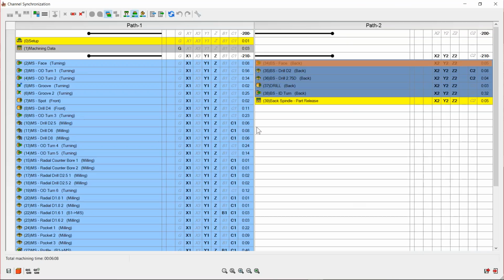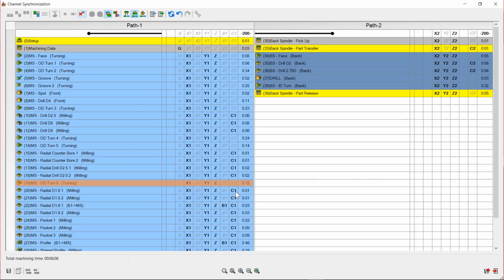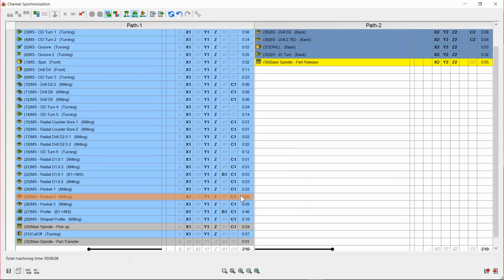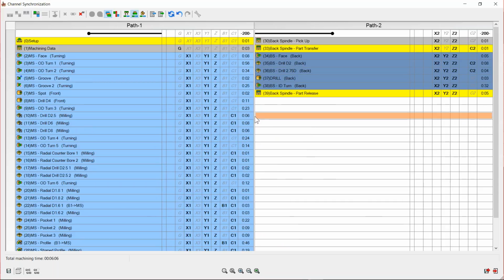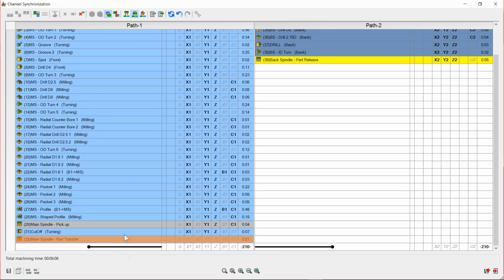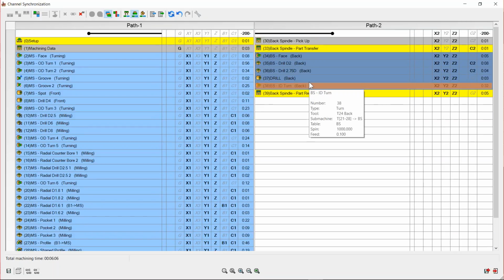So I'll just zoom in here. This is the channel synchronization. I'll just try to delete all labels, okay. Now, what we have over here is basically the interface for making the operations work together, if I can say it that way. So we can synchronize the operations from each channel. On our left side, we can see the path 1, which are basically on Swiss type machines. Everything done at the main spindle is on our left side, and everything done on our back spindle is on the right side.